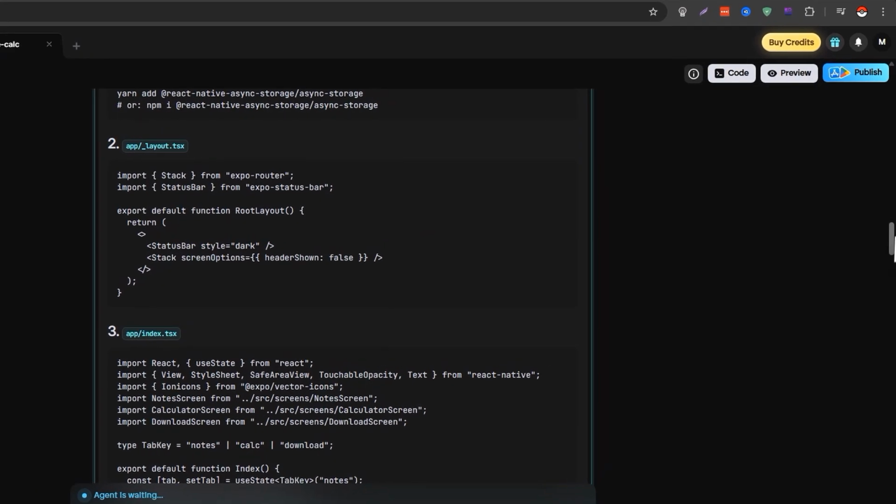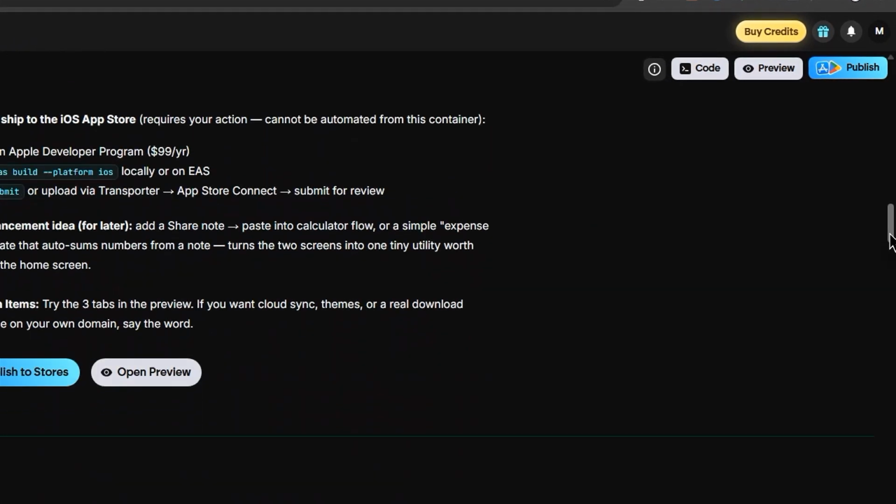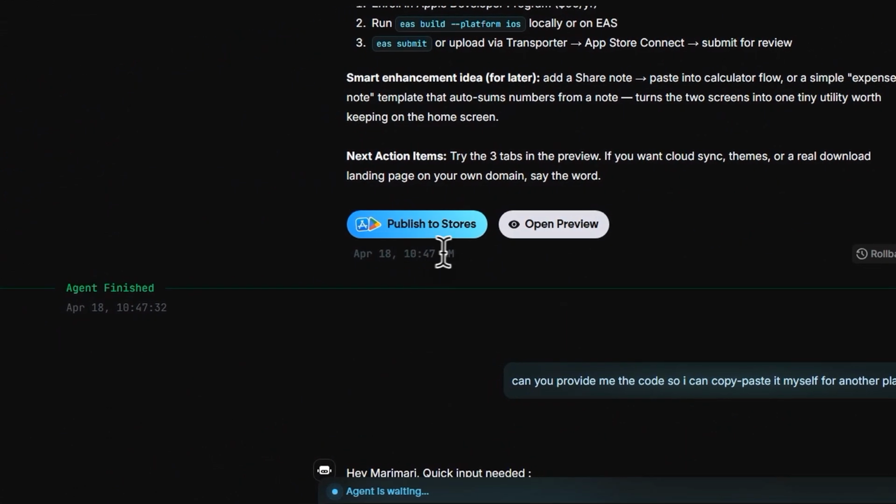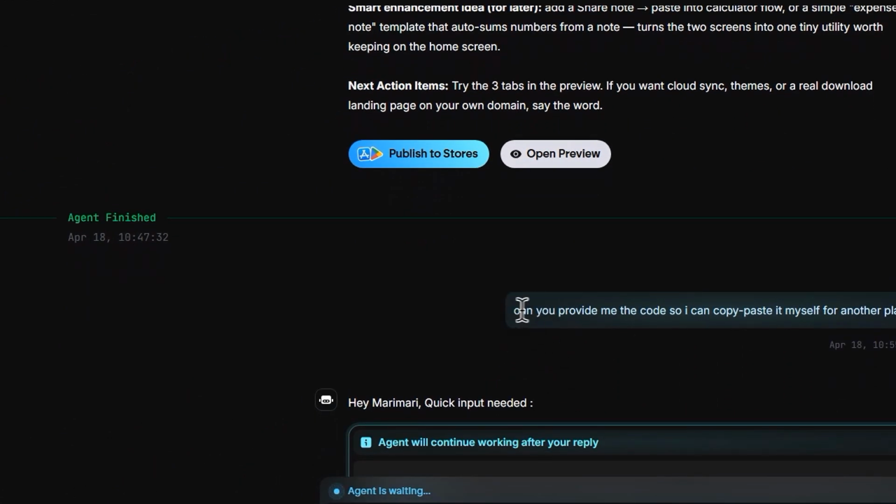It's pretty simple. All we need to do, after you're done with your project, is just ask it if it can provide you the code so you can copy paste it yourself for another platform.